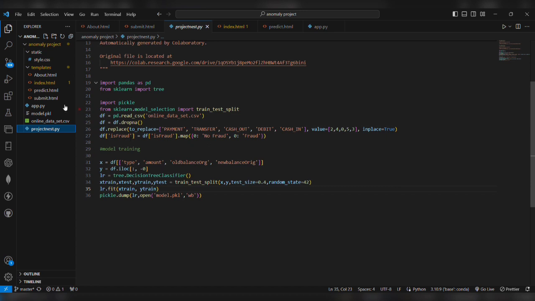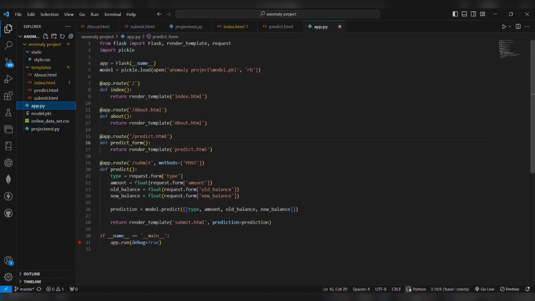Now here is the connection part using Flask. The Flask application serves as the backbone of the interactive fraud detection web application. Upon startup, it loads a pre-trained machine learning model for fraud detection using the pickle library, leveraging the power of machine learning to analyze transaction data. The application is structured with different routes to handle various user interactions.